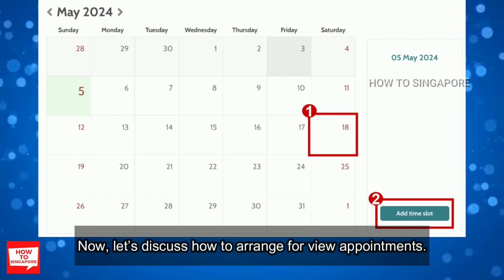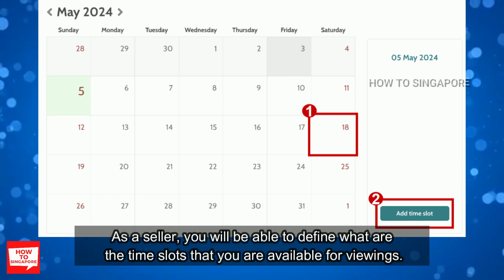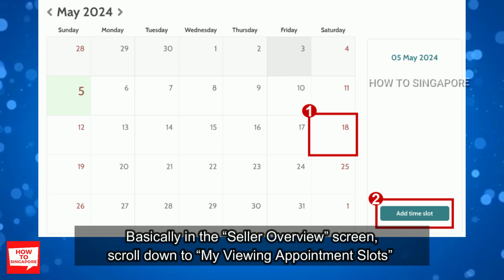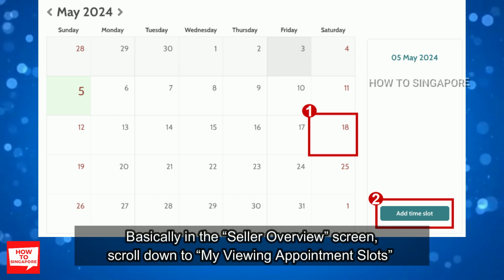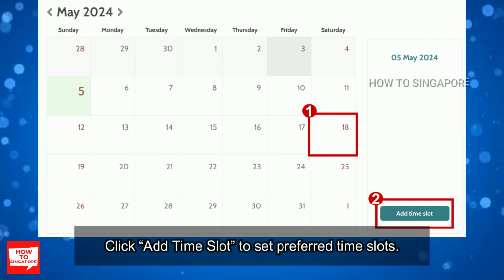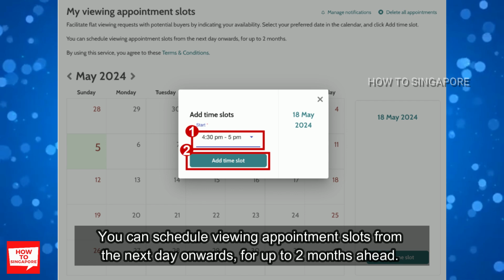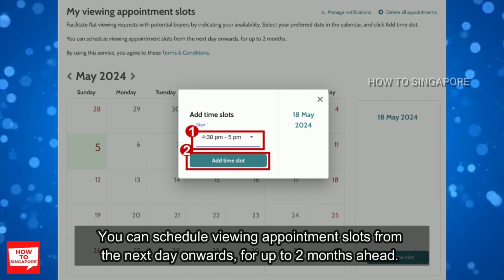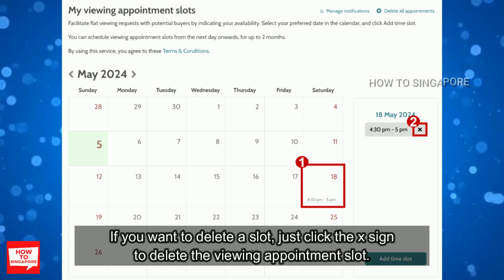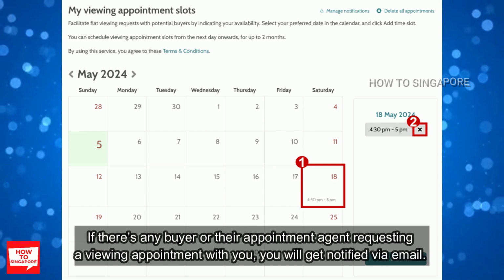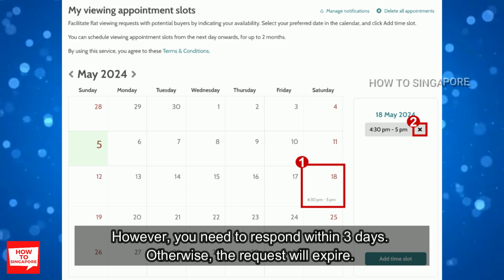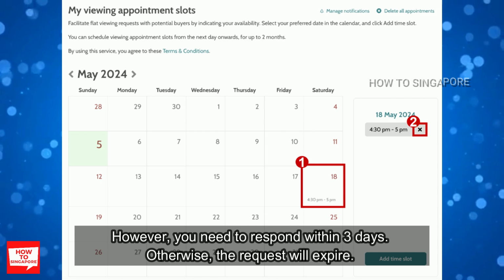Now let's discuss how to arrange for viewing appointments. As a seller, you will be able to define what are the time slots that you are available for viewings. Basically, in the seller overview screen, scroll down to my viewing appointment slots and click on your preferred date on the calendar. Click add time slot to set preferred time slots. You can schedule viewing appointment slots from the next day onwards for up to 2 months ahead. If you want to delete a slot, just click the X sign to delete the viewing appointment slot. If there's any buyer or their appointment agent requesting a viewing appointment with you, you will get notified via email. However, you need to respond within 3 days, otherwise the request will expire.